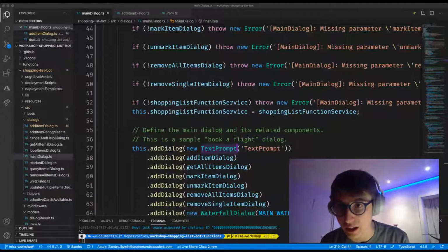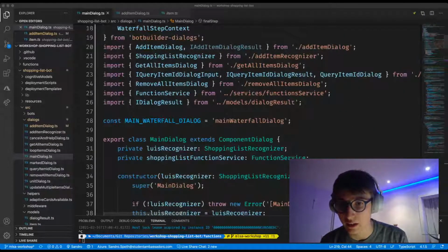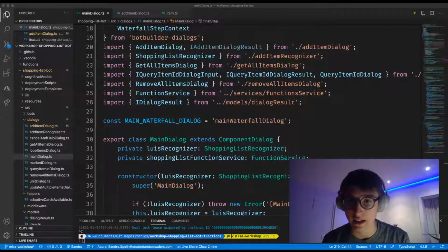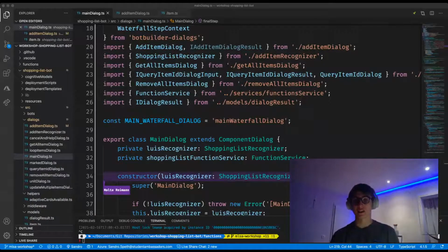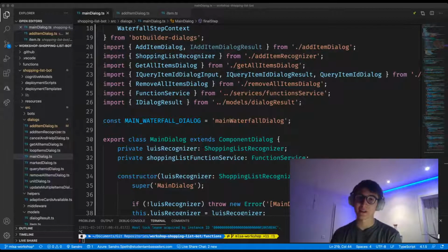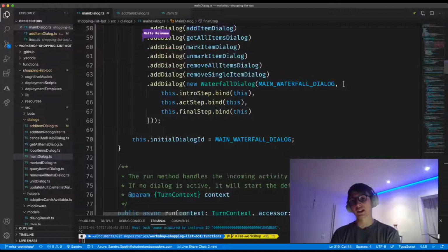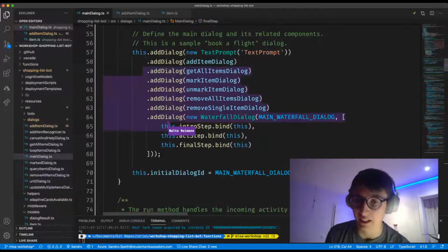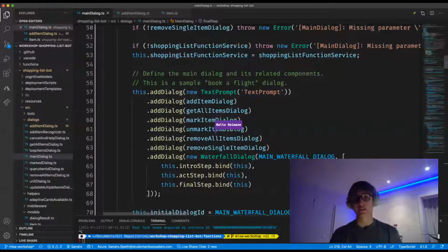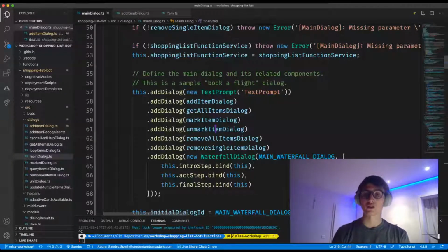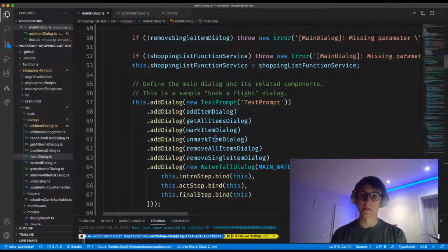So if we look closely, we can see that in the constructor, we are passed an add item dialog. I hope at least that you remember that we just wrote this, and we can take it and add it right here. We won't worry about all the other ones, but you can see by the namings that all these dialogues take care of the different functionalities. For now, we just focus on the adding an item functionality.